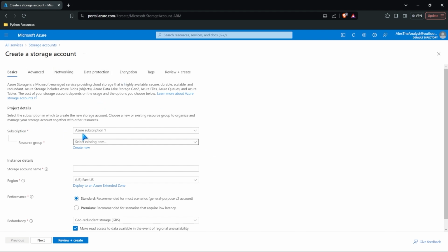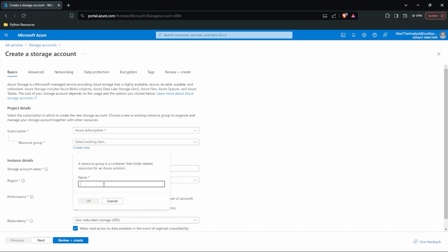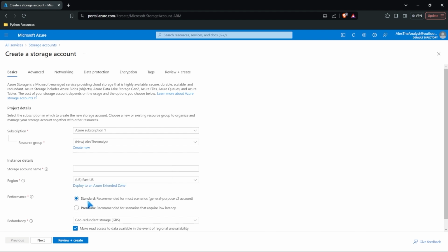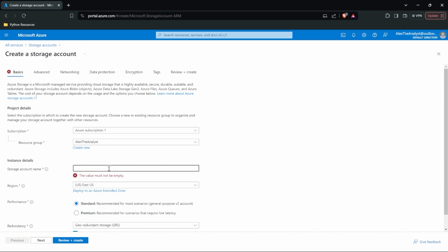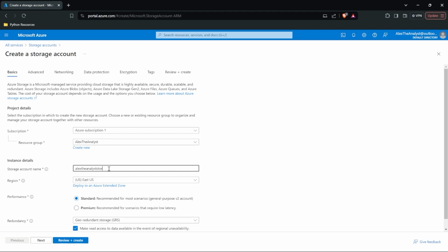Now, you have to have your subscription, which if you're using the free tier, you'll have a free Azure subscription. But we have to have a resource group. Now, we haven't created a resource group. Let's go ahead and create a new one. And we'll just call this one Alex the Analyst. And we'll click OK. Next, we need to specify a storage account name. We'll call this one Alex the Analyst Storage.